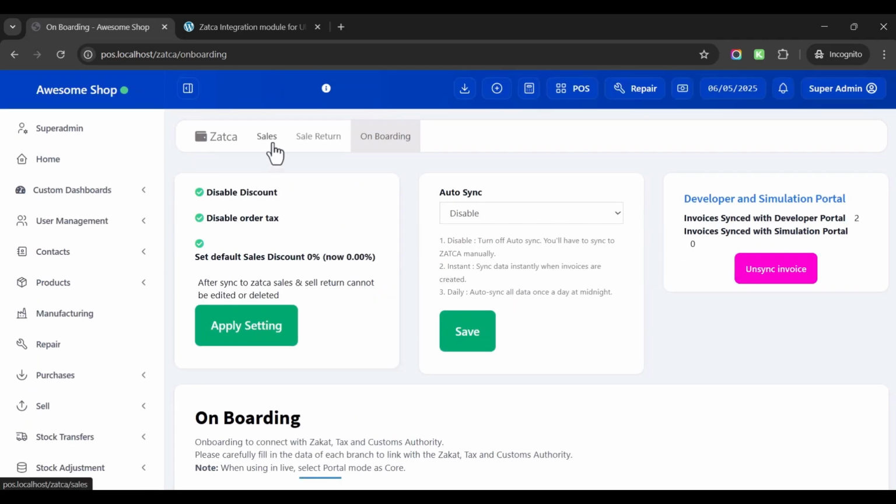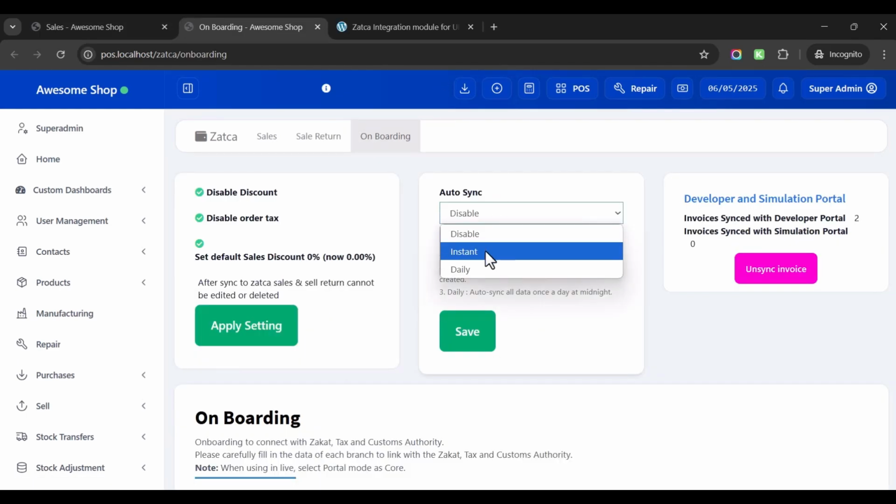The next step which you have to do is just go to the sales. Depending on the auto sync setting which you have, if you have selected instant or if you have selected daily, it will sync the invoices.